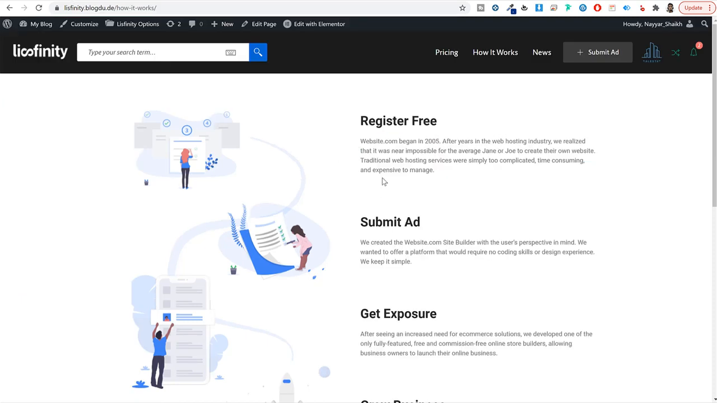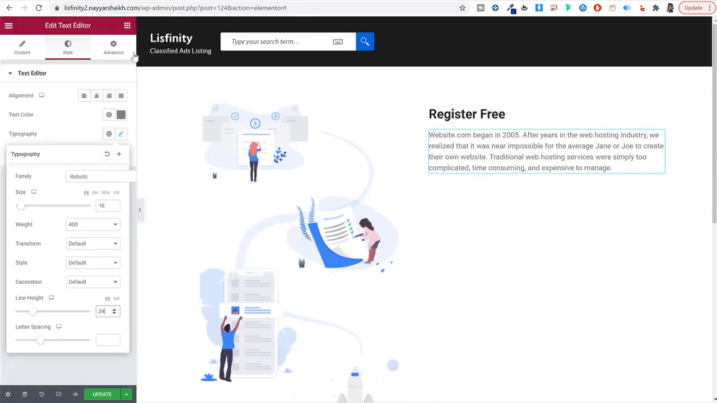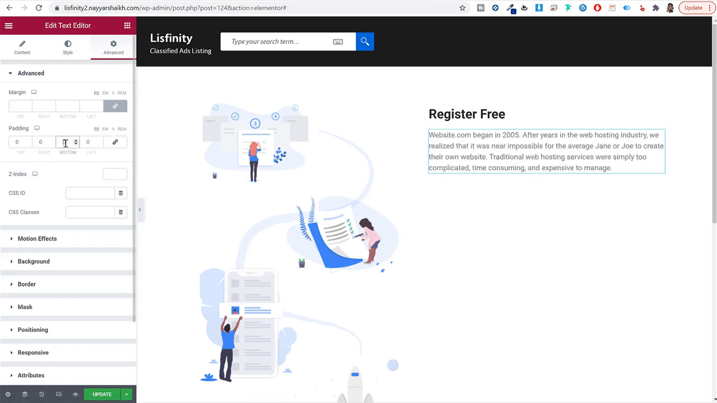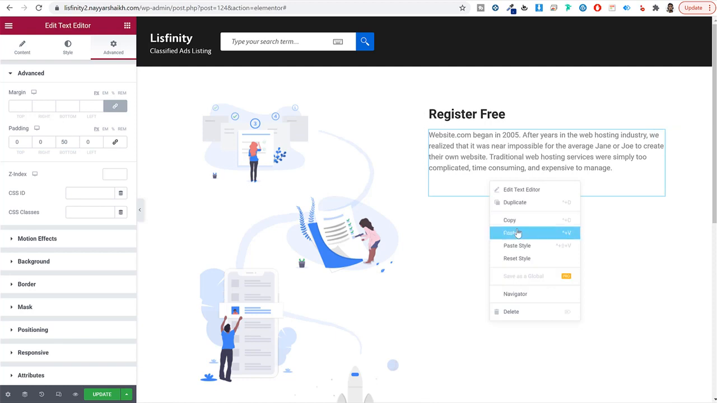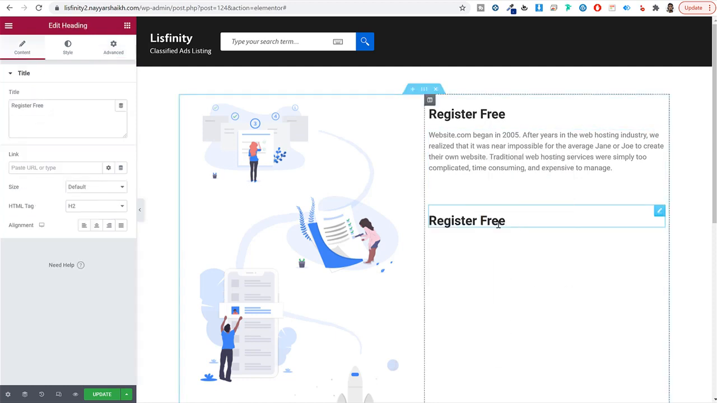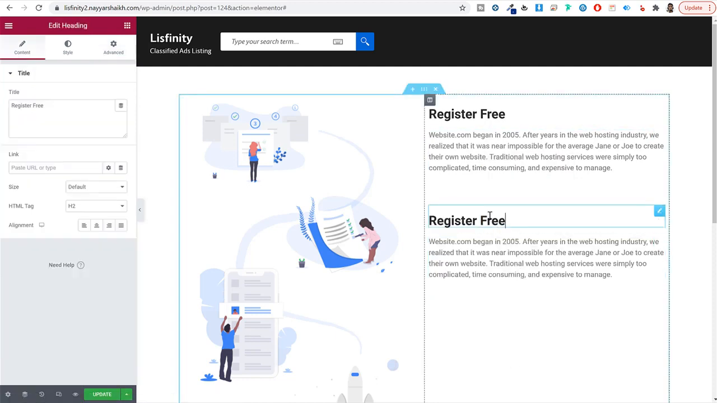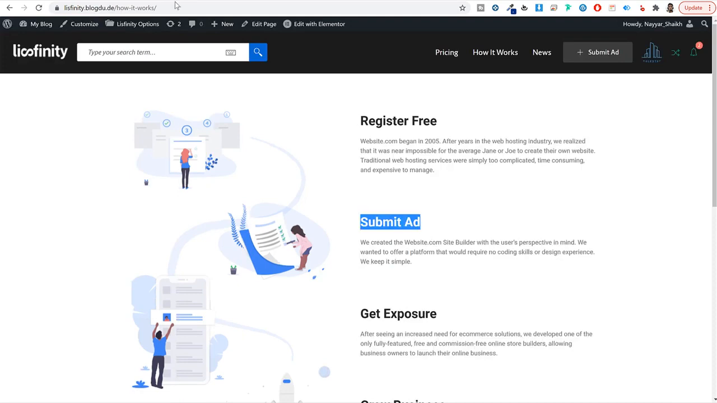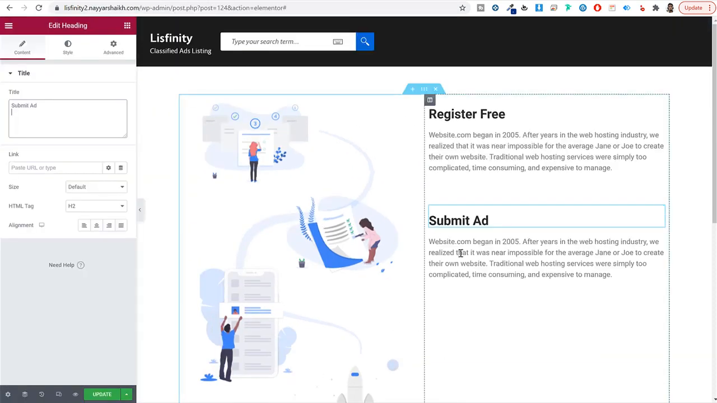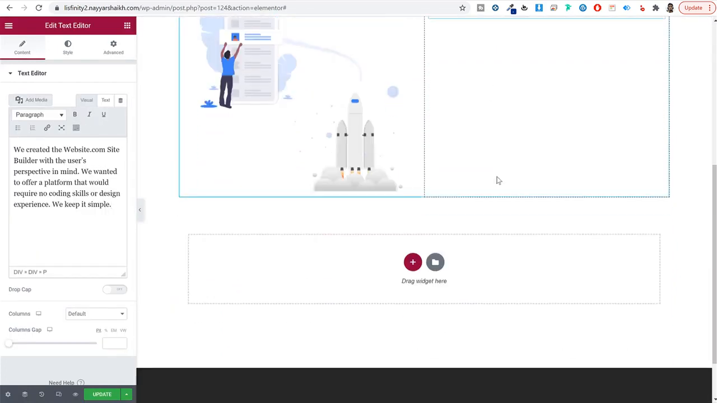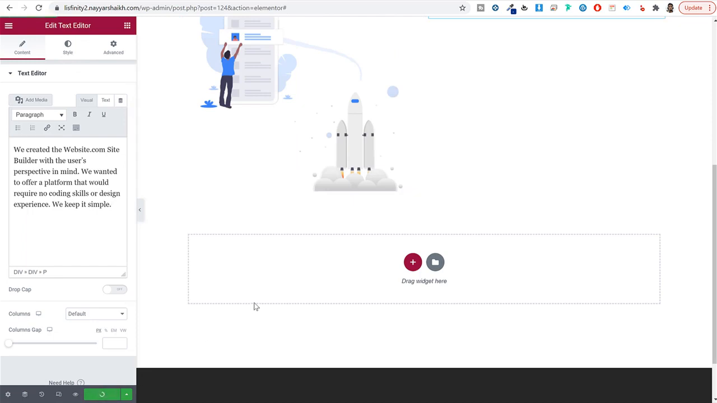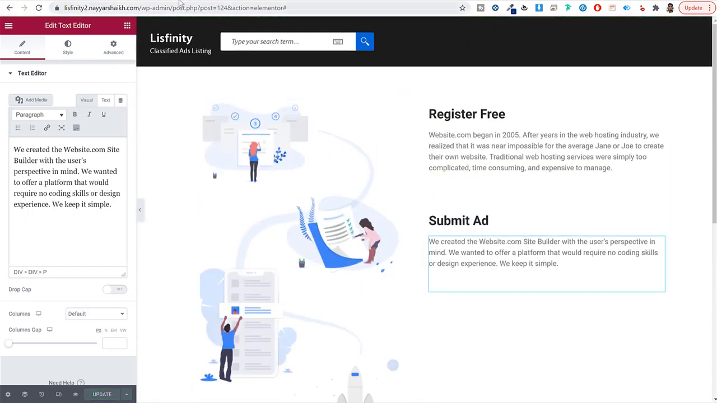And below this we want to add some padding at bottom. So we'll select this, go to advanced, and at bottom we'll add 50 pixels padding. Now just copy and paste the same thing multiple times and change your title and subtitle. So instead of register free, if you want to type in maybe submit ad, type in submit ad. Instead of this, type in this text. So now everything becomes easy. Alright, so you can follow the same process, and after that click on update. You have created this as well.